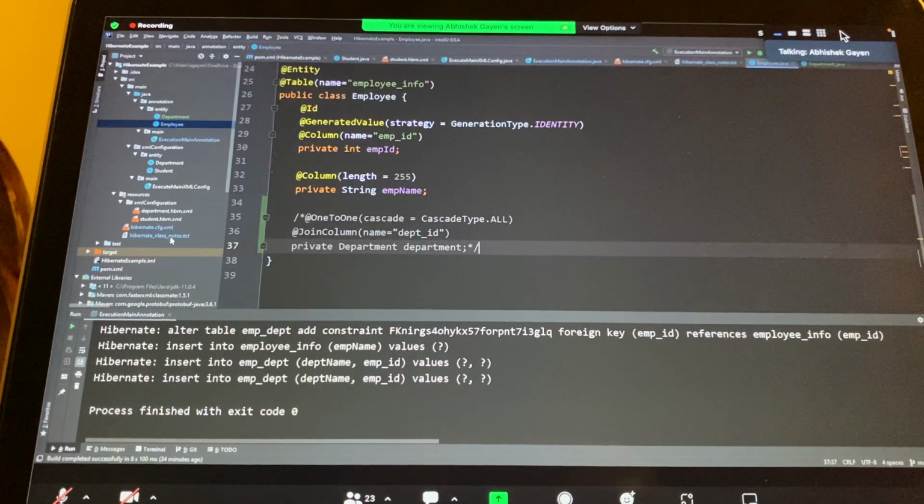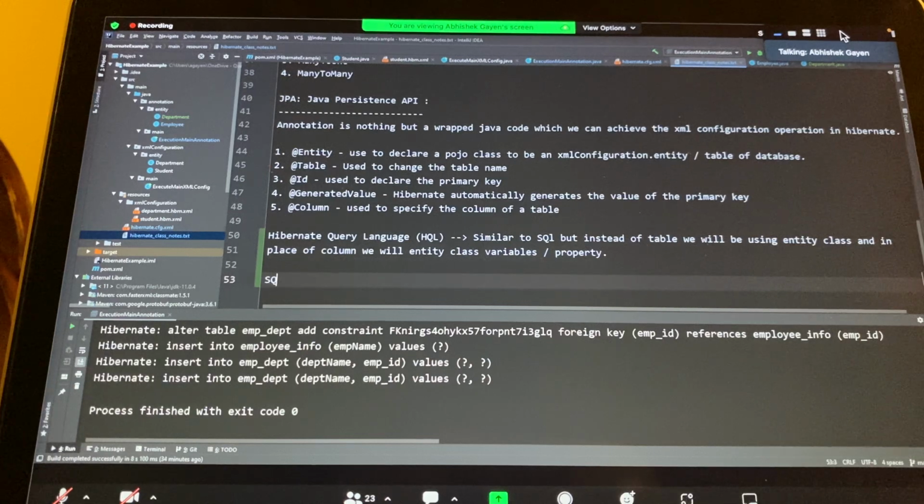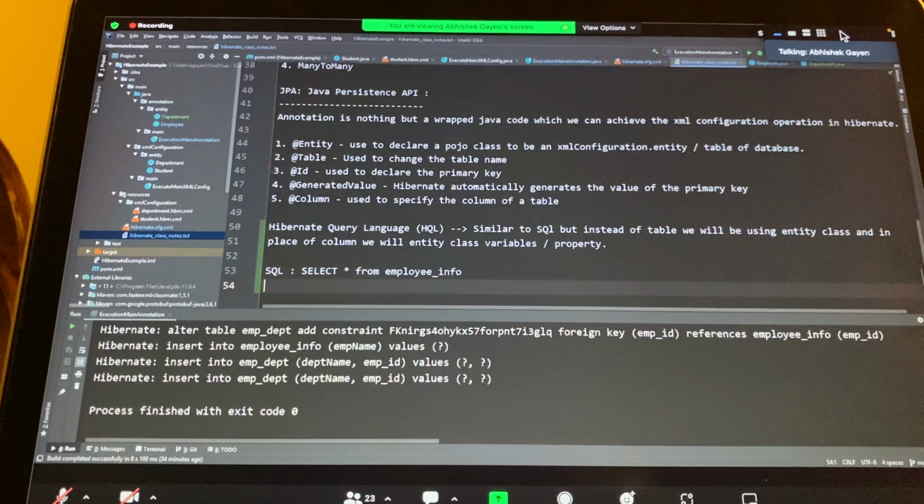Table name. So generally in a SQL query, how do you fetch the information? If I need to select the data from there, select star from table name, that is employee. So now for HQL, how will we write this? HQL will never write select star.